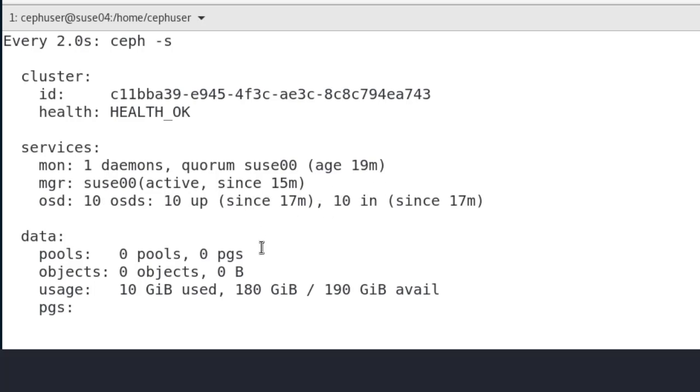So far we haven't created any pools or any objects or anything like that, but we have a number of our OSDs, and it says 190 gigabytes available. Well, we actually made 10 OSDs of 20 gigs each, so that's approximately correct.